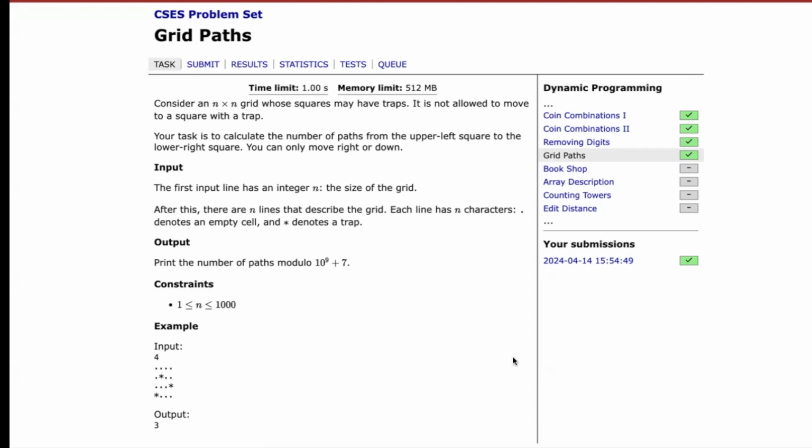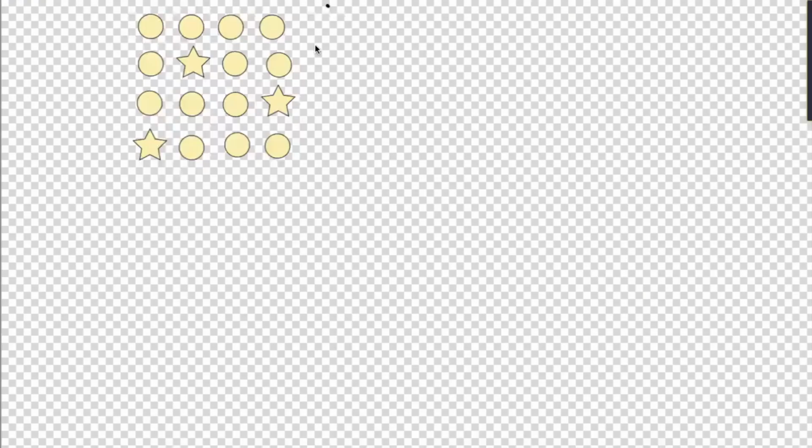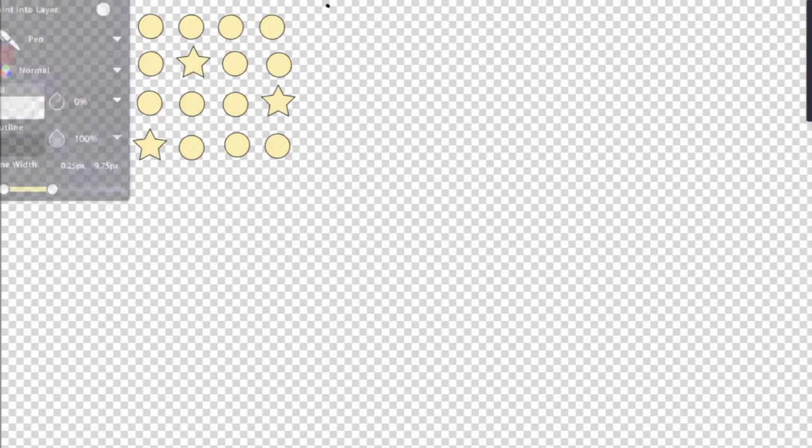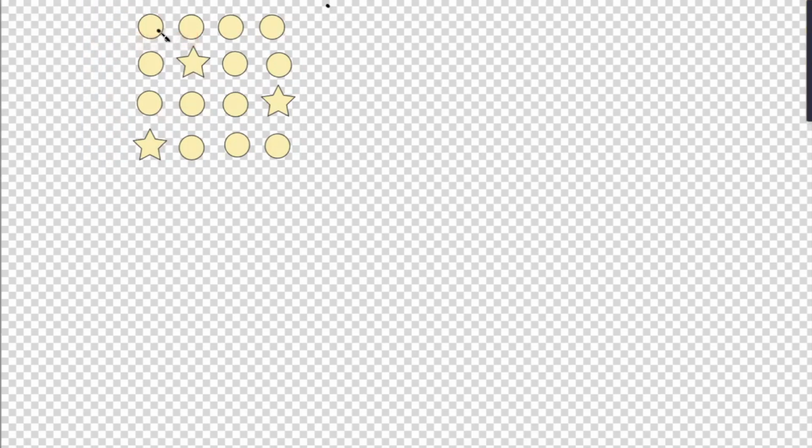Let's go over the sample. So here's a sample input. The circles here denote the cells which are free for grabs, and the stars denote the cells which have a trap set on them. Let's find the number of ways for this example. One way could be that we go straight right till this third circle, then go all the way down, and then finally take a right to reach our destination.